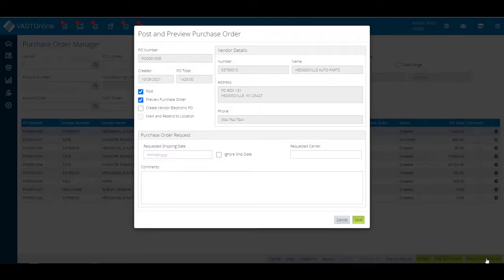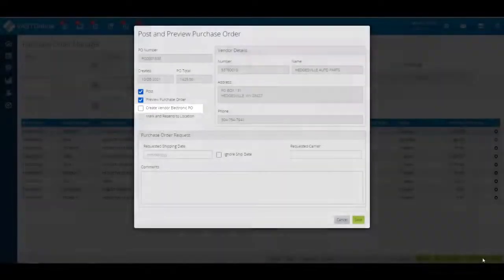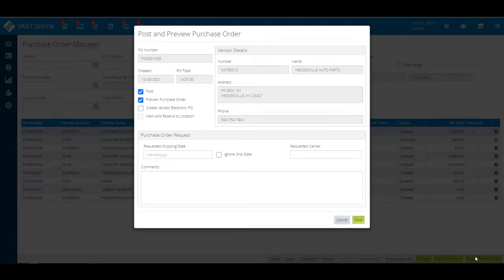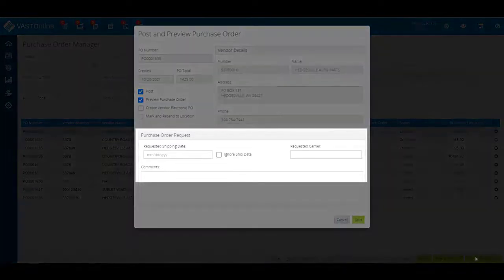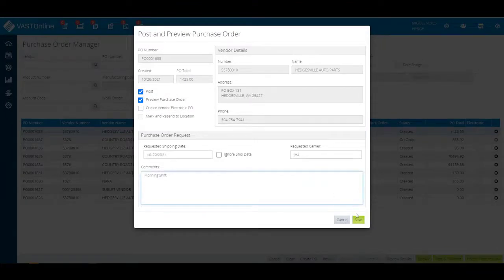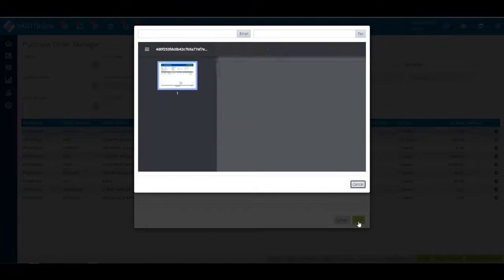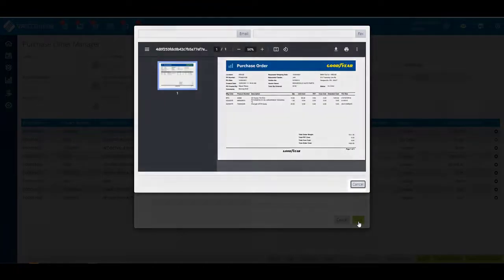Choose one of the following options: Post, to change the purchase order status from created to on order; Print Purchase Order, to print a copy of the purchase order; or Create Vendor Electronic Purchase Order. The purchase order will be sent electronically via OpenWeb. Enter additional details in the purchase order request grid. You can request a shipping date, a carrier, and add additional comments. Click on the Save button to post the order. If the print purchase order is selected, a print preview window will display. Click Cancel to exit.